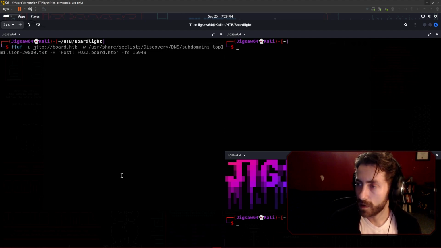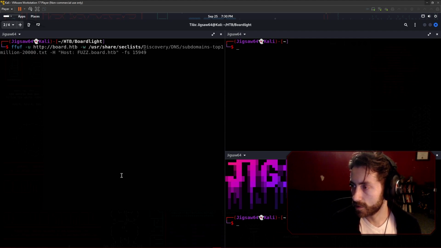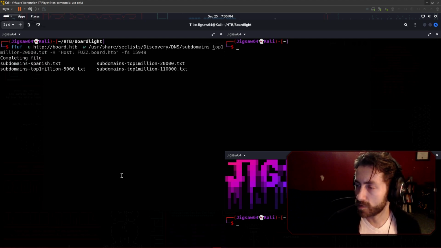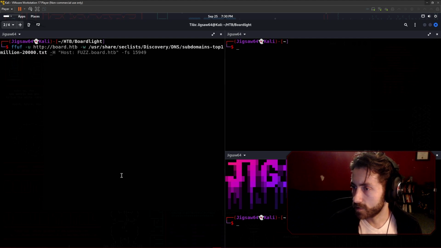I'm sure there's a flag you can use, but I just opted to use FFUF, which is another fuzzing tool, and so it's same thing, -u for URL, and in our case, board.htb. Wordlist is going to be user, share, seclists, discovery, DNS, and you can try with the smaller list, but in my experience, it doesn't find it. So I'm going to use the 20,000 text file, and -H for host. Fuzz for the subdomain, and board.htb.